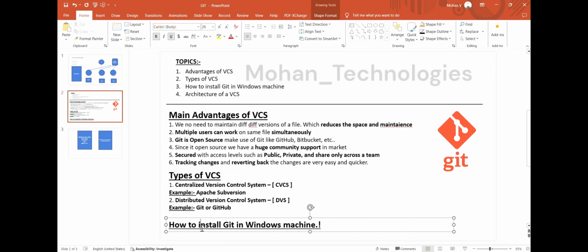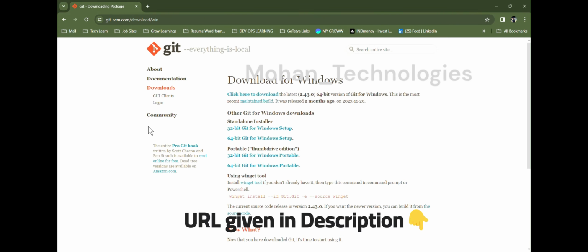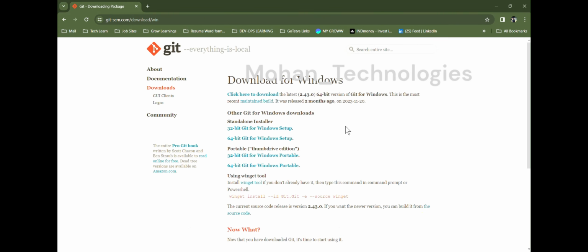Okay, so let us try to understand how we install Git in a Windows machine. This is a very easy step process. We just need to download the Git software from Google and then install using next. Just go to this particular page and download your compatible version. For my system it is 64-bit, so I just download this 64-bit setup.